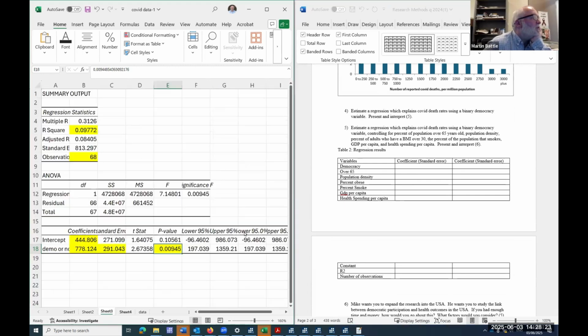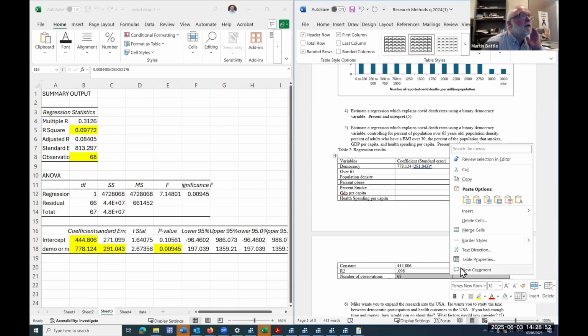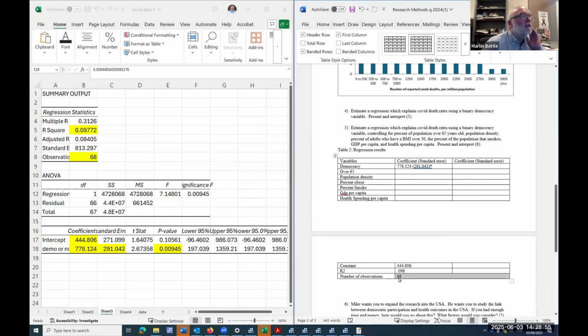So our first model is just democracy or not. So that's 778.124.291.3, and that's statistically significant. My constant there is 444.806. My R square is 0.098. And my observations are 68. I'm going to just do so 68.